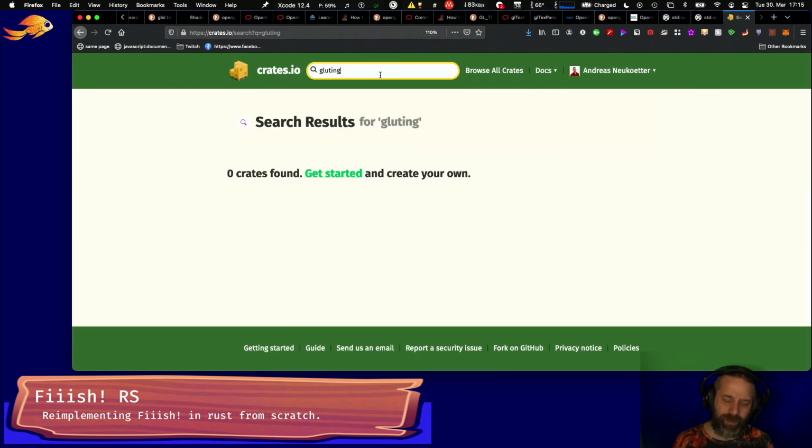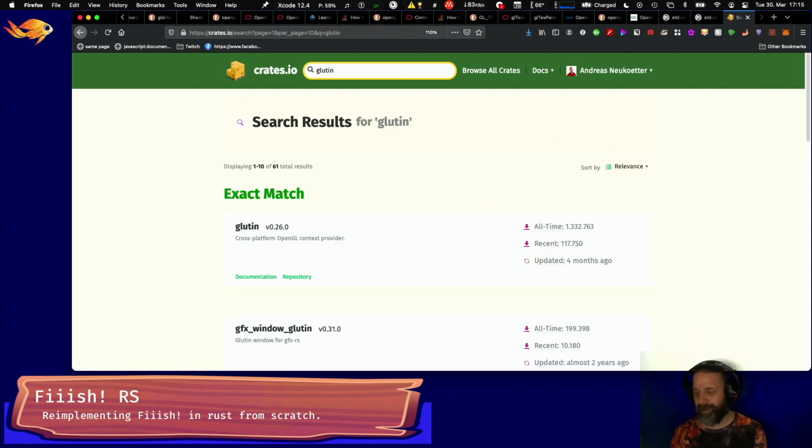Gluting. I should create a library called gluting and then just have a readme that says, hey, stupid, it's gluten.